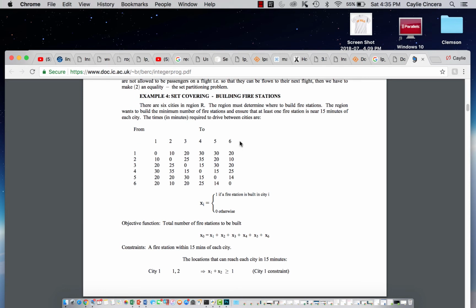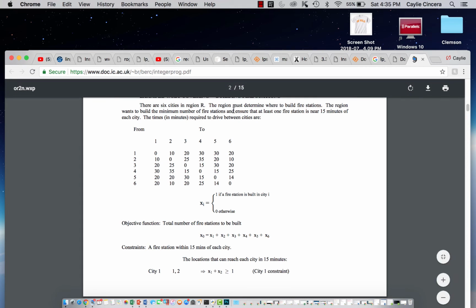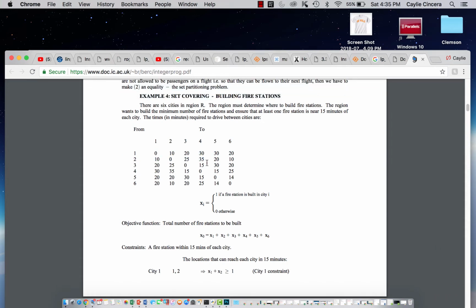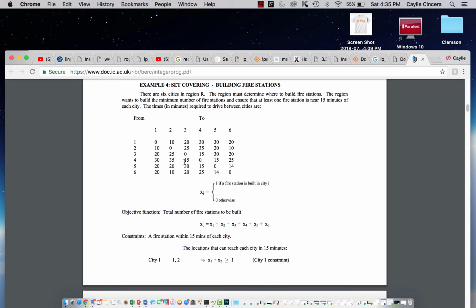this example. So basically we are building fire stations, and there are six different cities. We want to make sure that there's at least one fire station within 15 minutes of each city, and we want to build the minimum number of fire stations. So in this table, it's a 6x6 matrix, you could say. It's all the distances between each city. So of course, city 1 to 1 is 0, city 2 to 2 is 0, and so on.